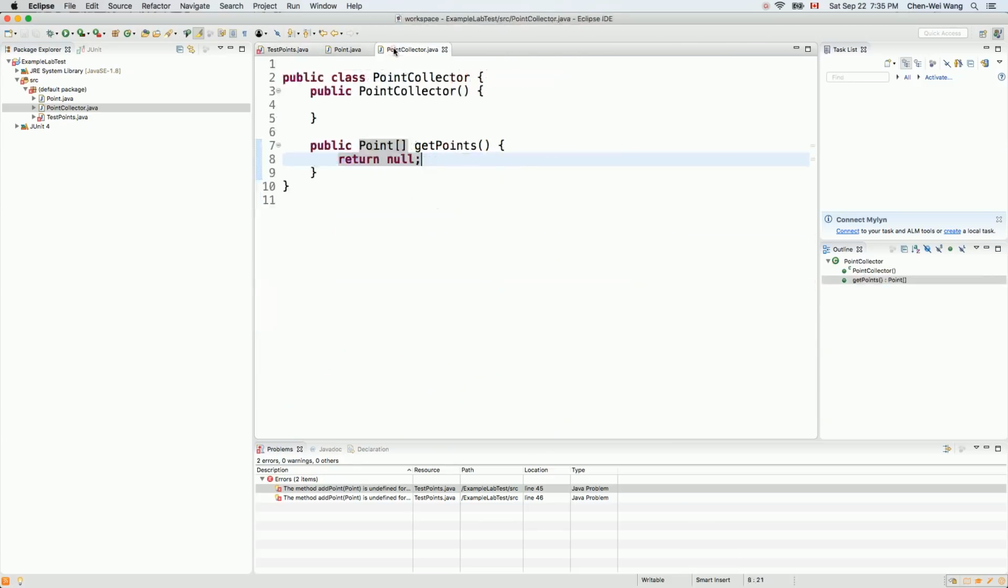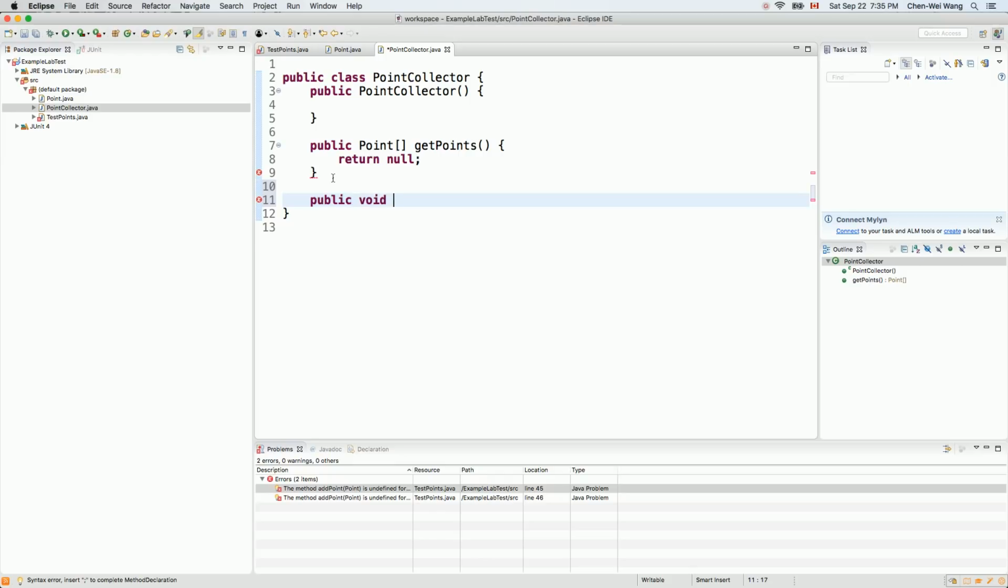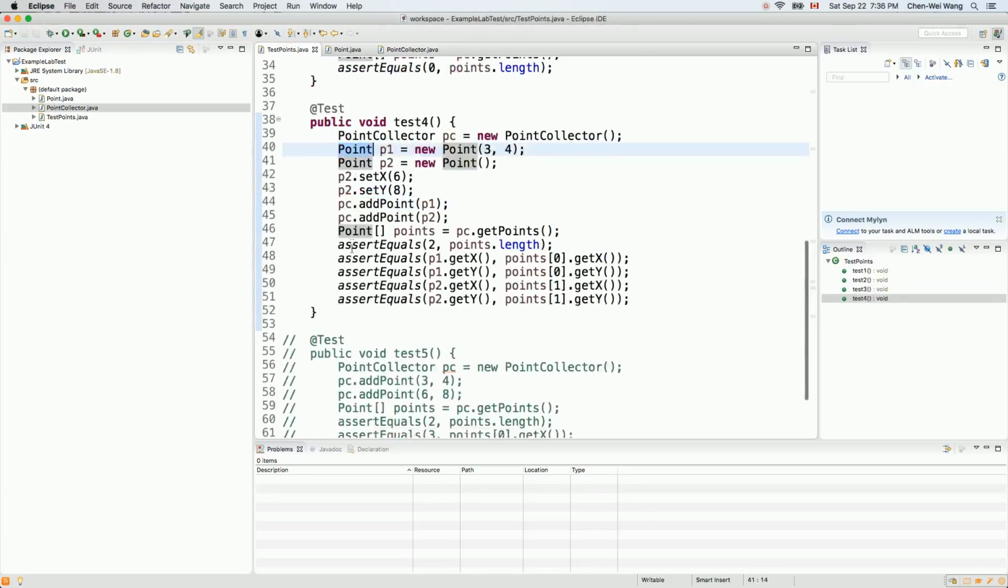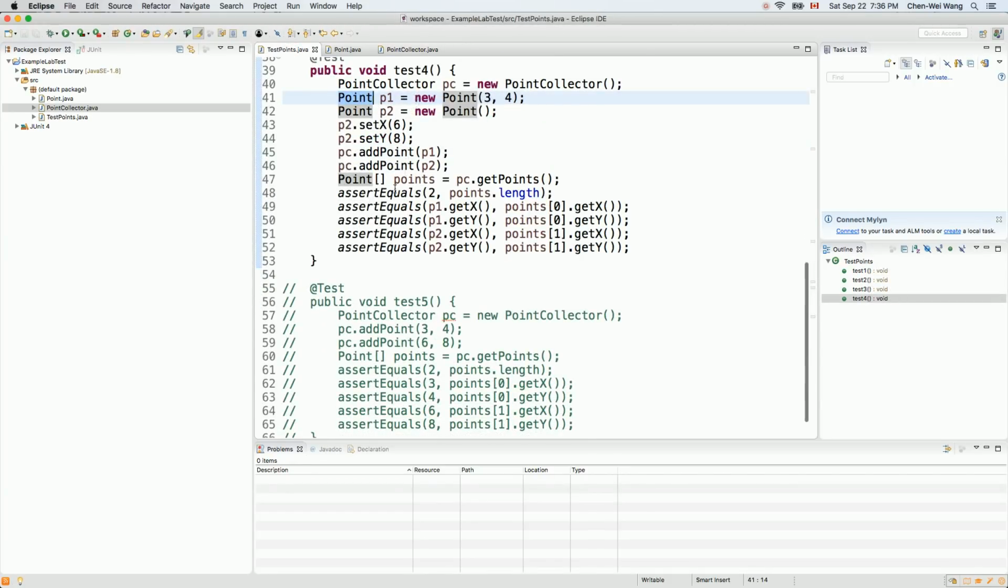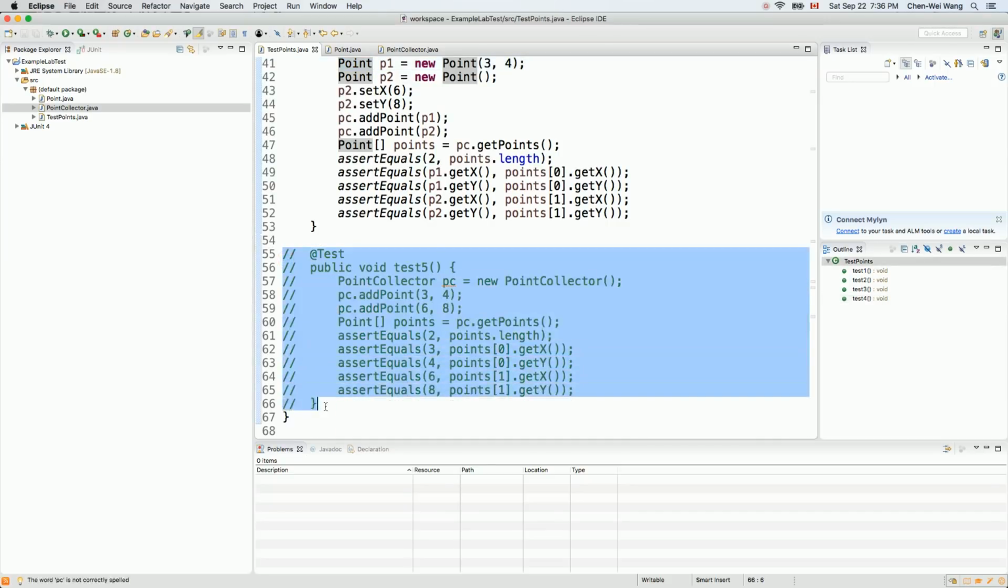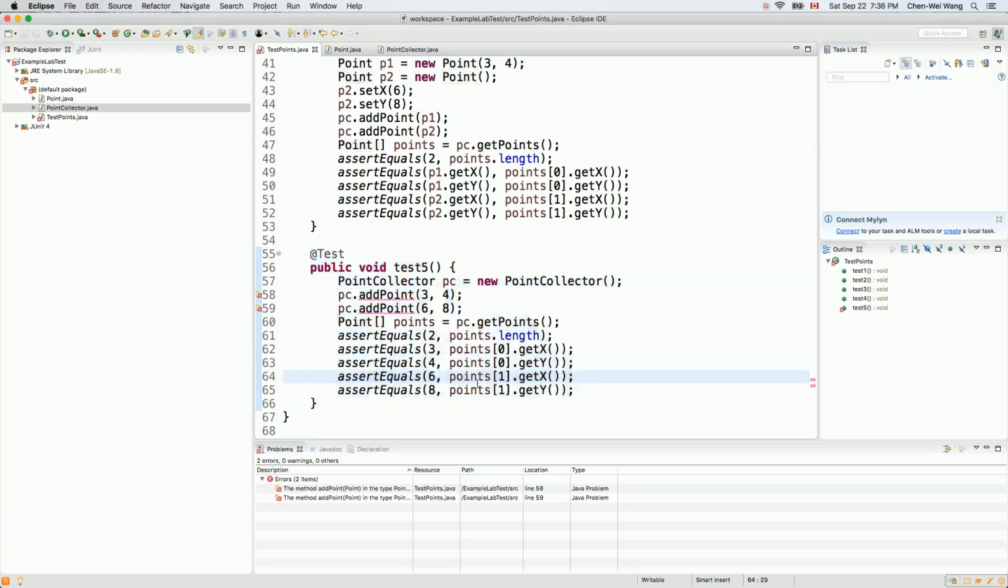So let's go to the PointCollector class, and then we declare the mutator here. We will say public void addPoint, which will take a parameter of type Point. Let's just say p, and then it does nothing. Okay, so the PointCollector class compiles, and TestPoints test 4 also compiles. Okay, so far so good. Okay, let's uncomment test 5 finally. Uncomment that, and we still got more work to do.